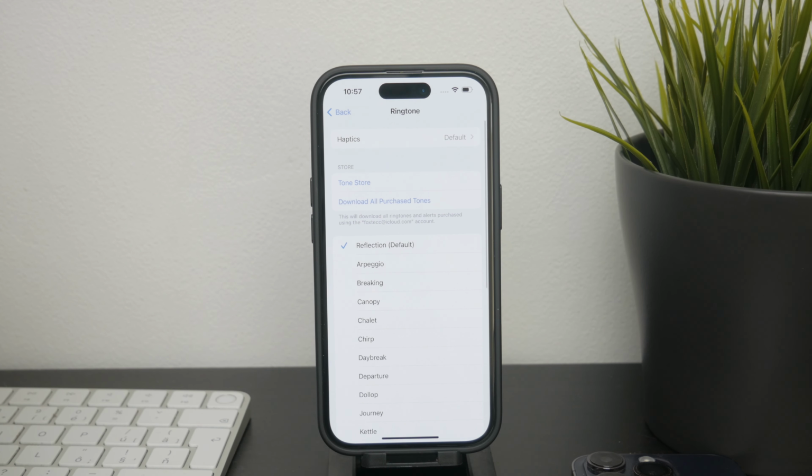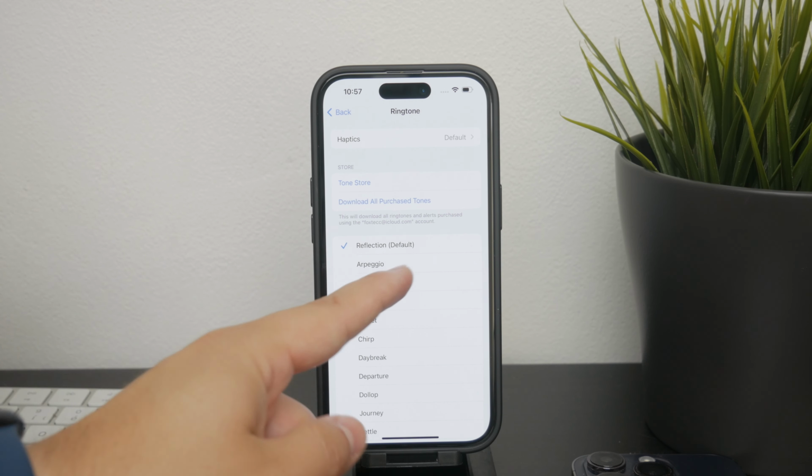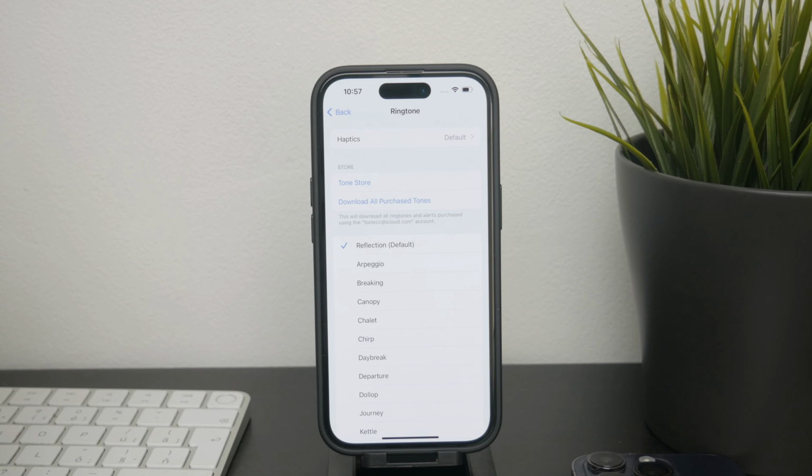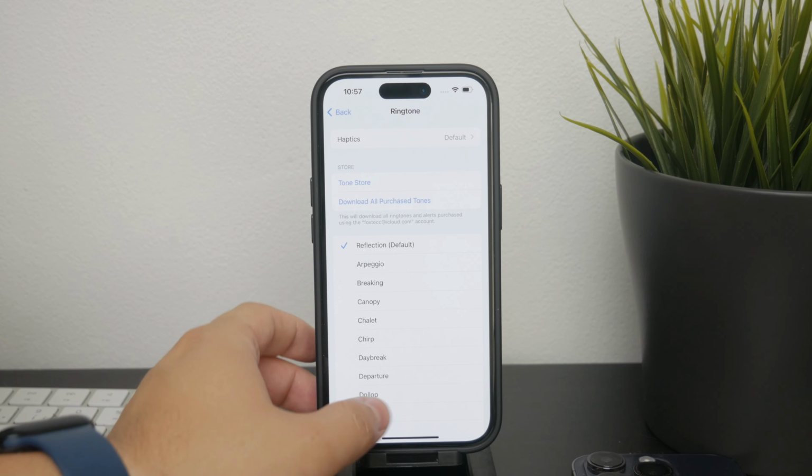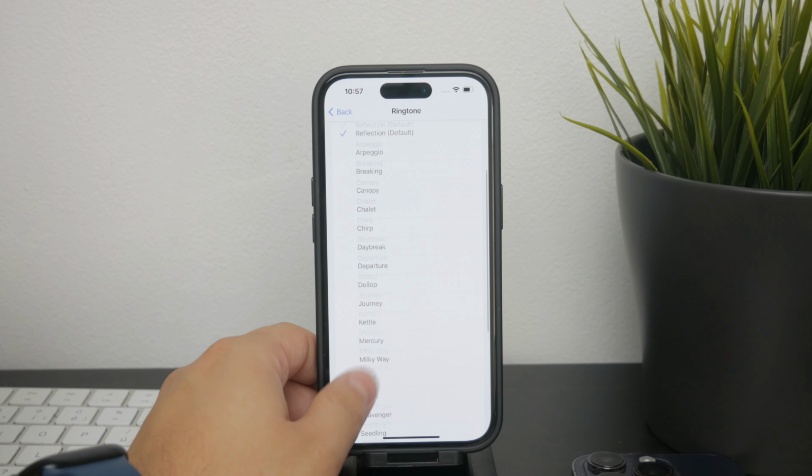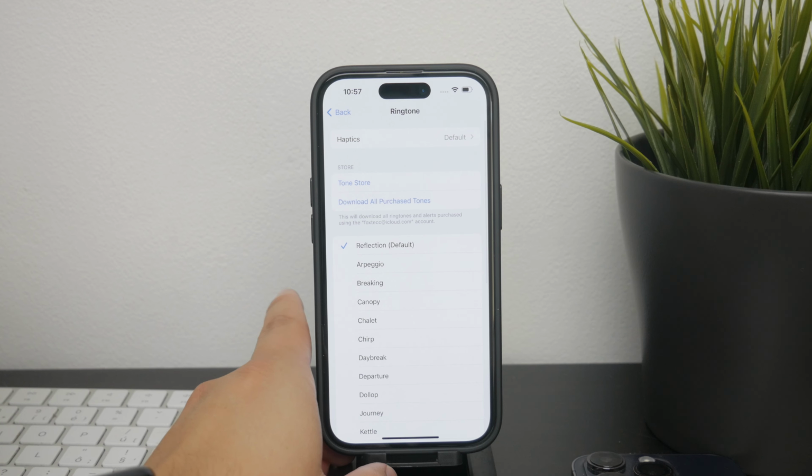In the ringtone settings, you'll see a list of all available ringtones, which includes the default ringtones that come with your iPhone from the date of purchase, or any of the custom ringtones you have added, purchased, or downloaded through iTunes, whatever it is. So you can tap on each ringtone to hear a preview and choose the one that you like the most.